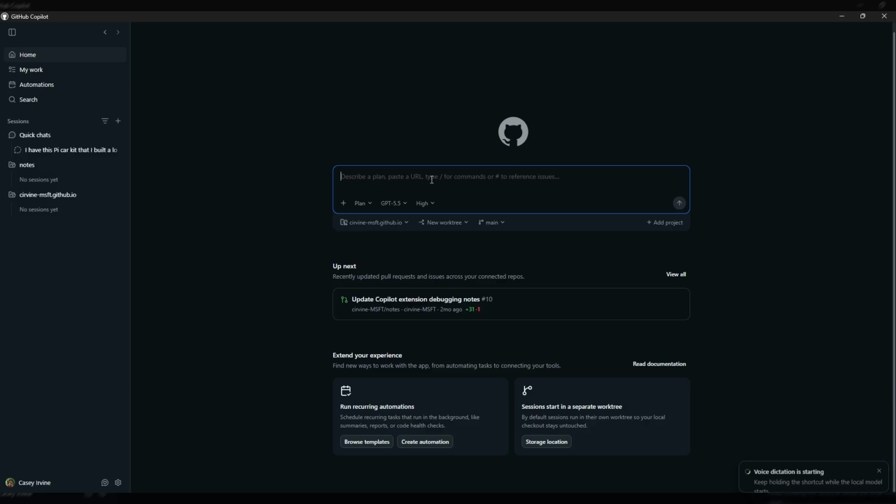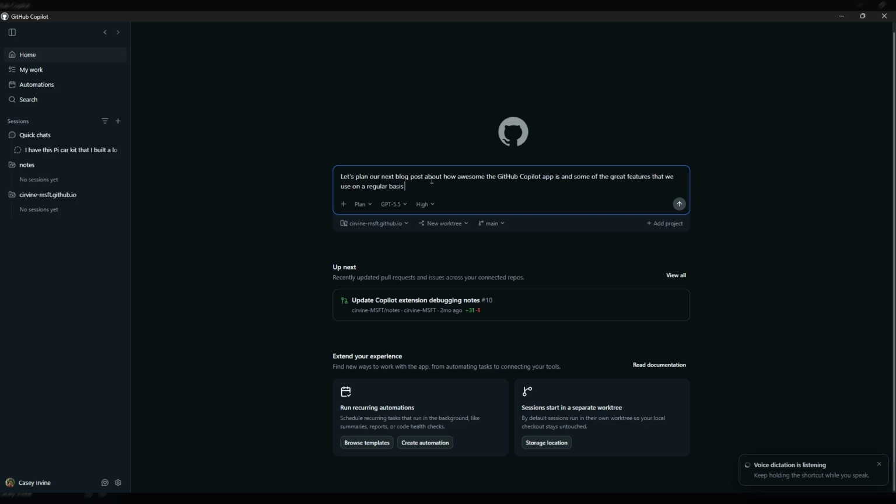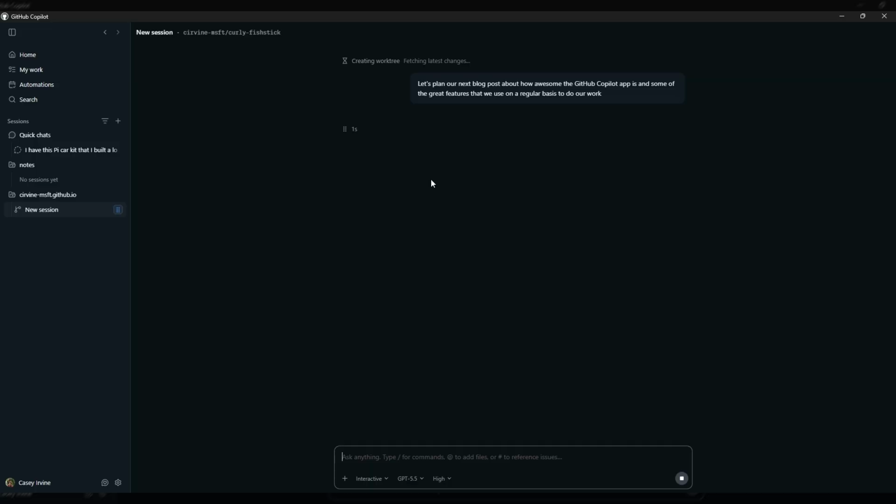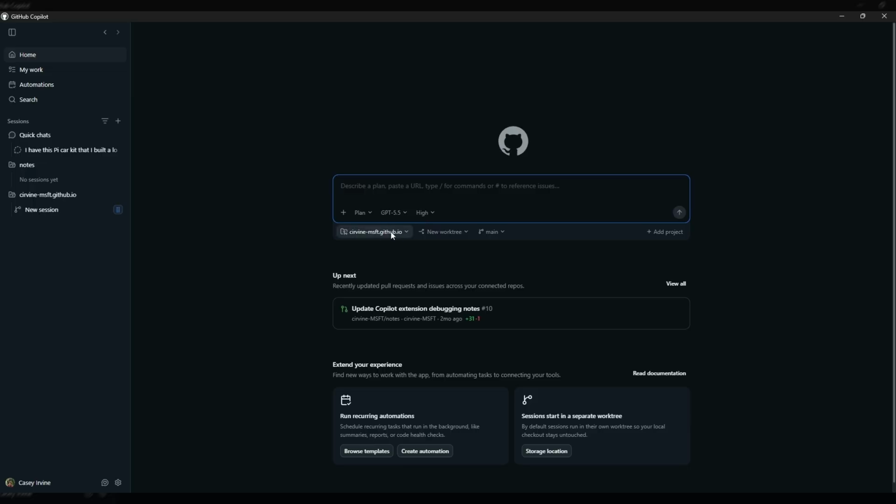Let's plan our next blog post about how awesome the GitHub Copilot app is and some of the great features that we use on a regular basis to do our work. So as you can see, I started with this home tab. I was able to pick the repo that I want. I have it set up to create a work tree for me. My base branch is main, like all these really cool things. And it just automatically created a work tree for me.